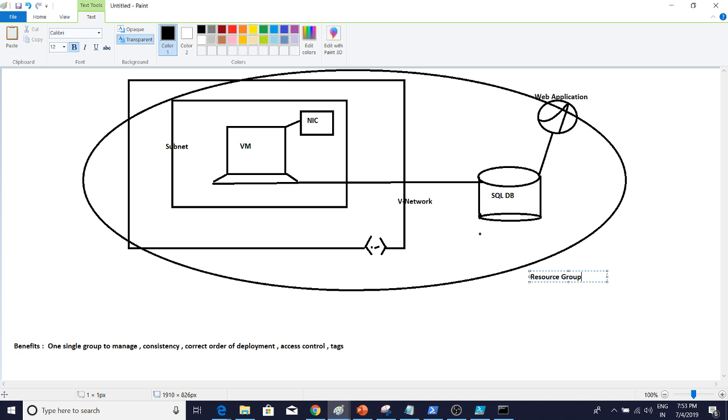A VM is not created directly. There are dependencies on a VM. These dependent resources are created first and then the VM is created. So this resource group makes sure that a particular arrangement is made when you're deploying a VM, or any resource, on any resource group.